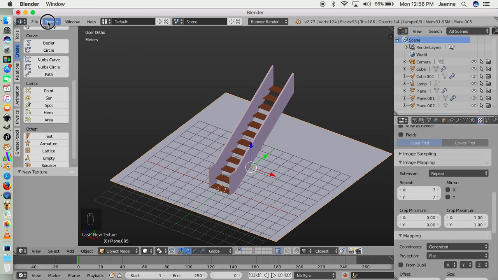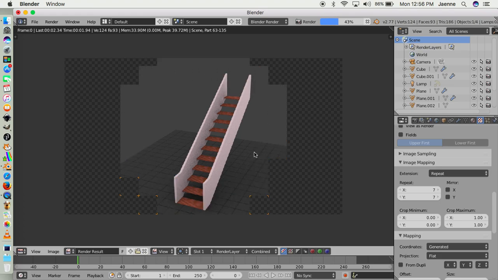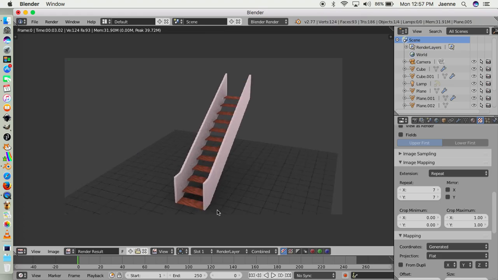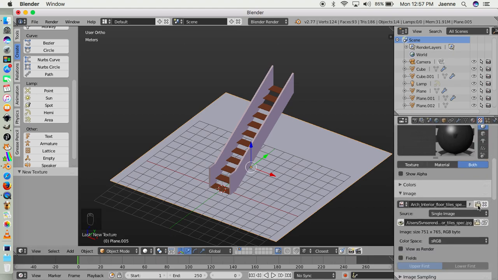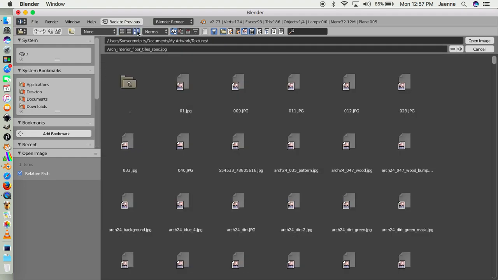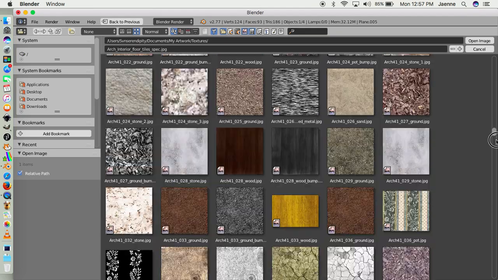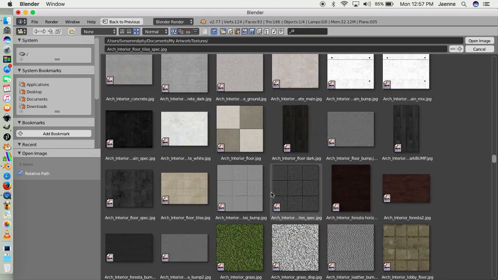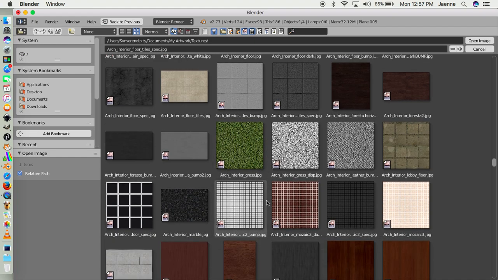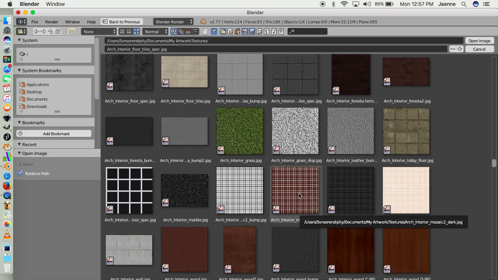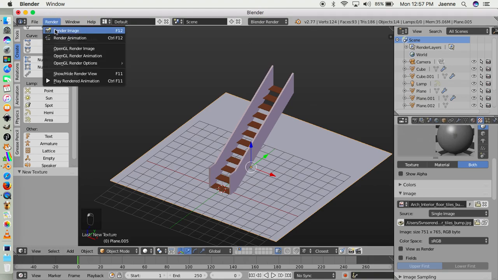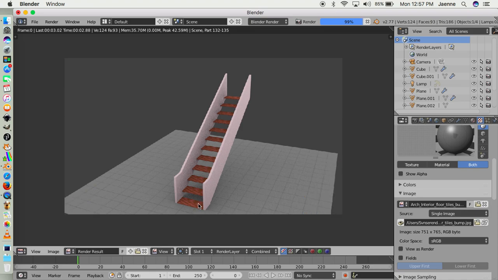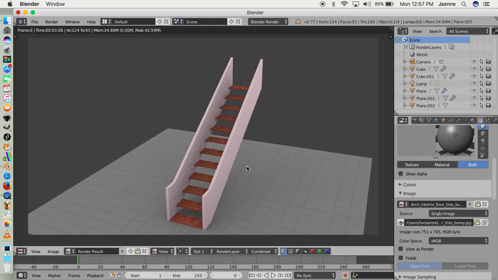Okay, looks good, and then try again, render. And now we have a simple stair. This is good, right? Or maybe if you wanna change the texture for the floor, it's up to you. I'm just gonna show you how to do it. Maybe this one. Yes. Okay. I think that's it.